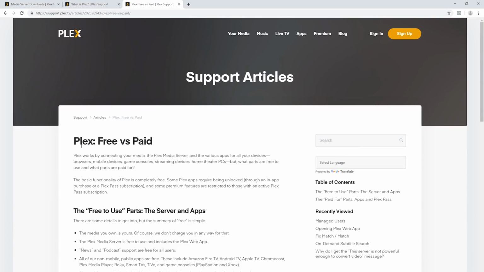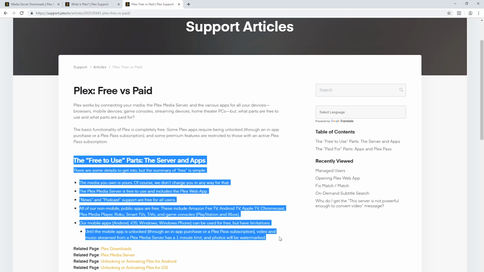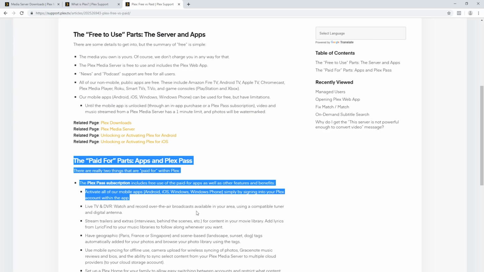There are two main versions of Plex Media Server, a free version and a paid version. The paid version is about $5 a month. There is a lifetime pass you can buy, and sometimes you'll get emails with discounts. But on their website, they do break down the differences between the two, the free version versus the paid version.